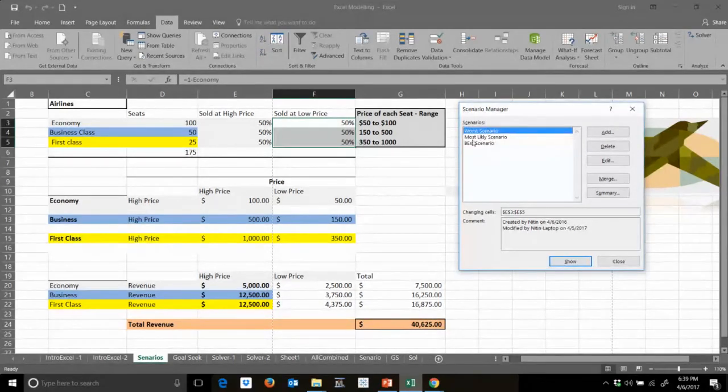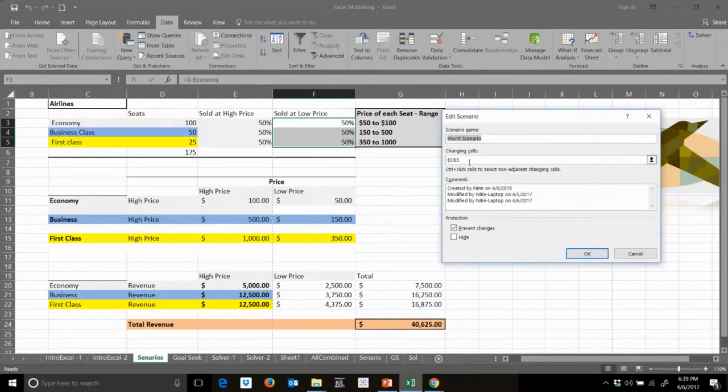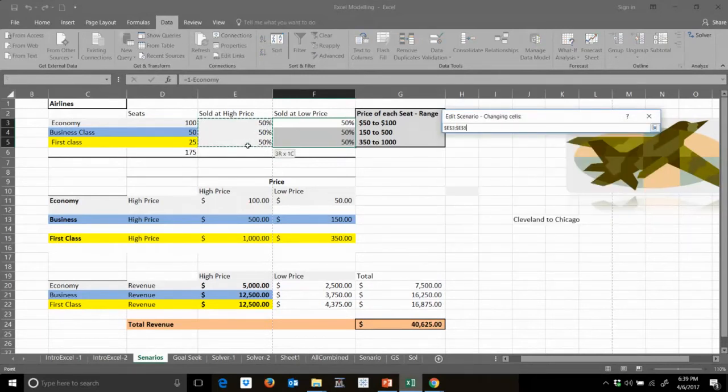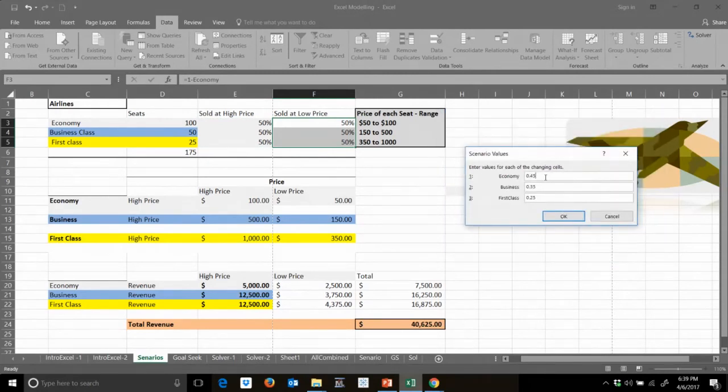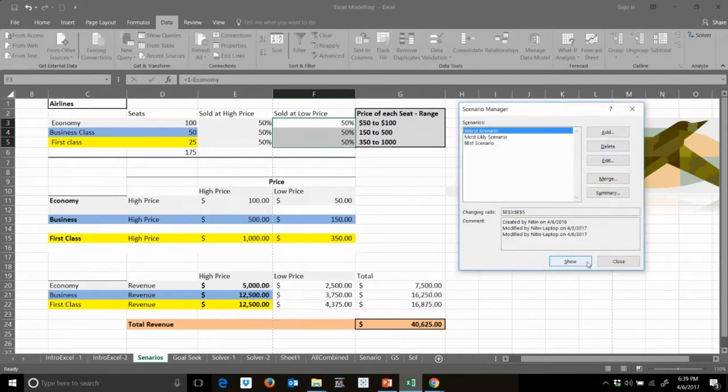Then I have already entered the worst scenario. You can say add to show you, and call it worst. Again, which cells? This one. My worst scenario is that only 45, or maybe even 40, I'm going to make it 35% of the seats I can sell at high prices, 35% of business class seats at high prices, and only 25% of first class seats at a high price. That means I will make much less money.